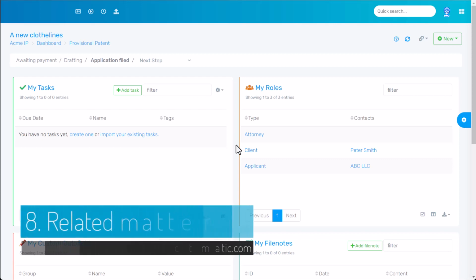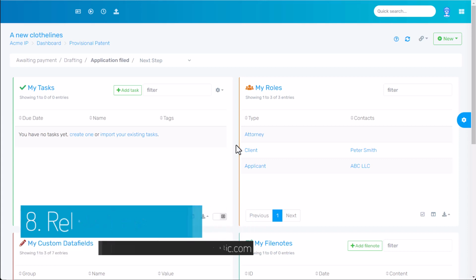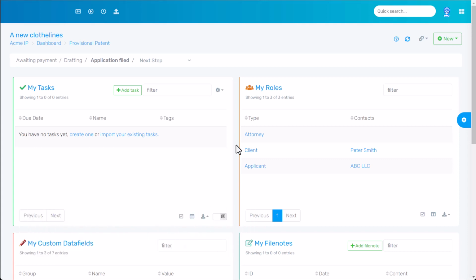Hello everyone. Today we're looking at related matters. Related matters is an easy way to relate matters that logically belong together or progress from each other. Related matters can be found using this chain icon at the top right of the matter screen.